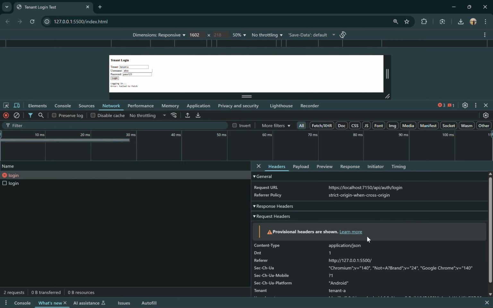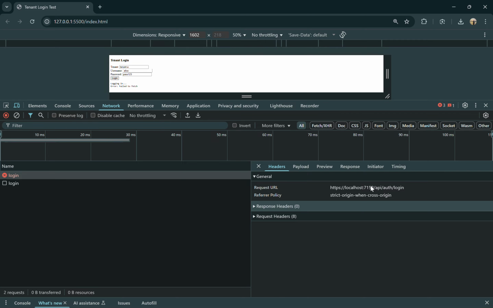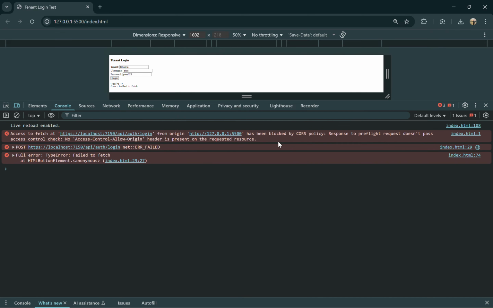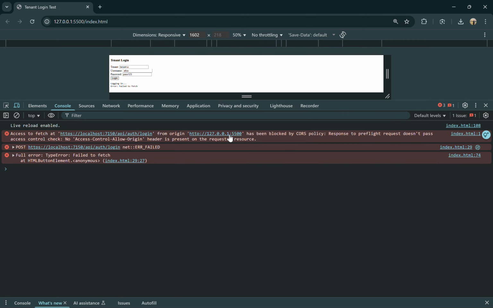No response for the API request as well. And then the request URL would be this, and the referrer policy is strict origin when cross origin. You can see here we have also got an error in the console, which says access to fetch at this from origin localhost 5500 has been blocked by CORS policy. Response to pre-flight request doesn't pass access control check. No access control allow origin header is present on the requested resource.